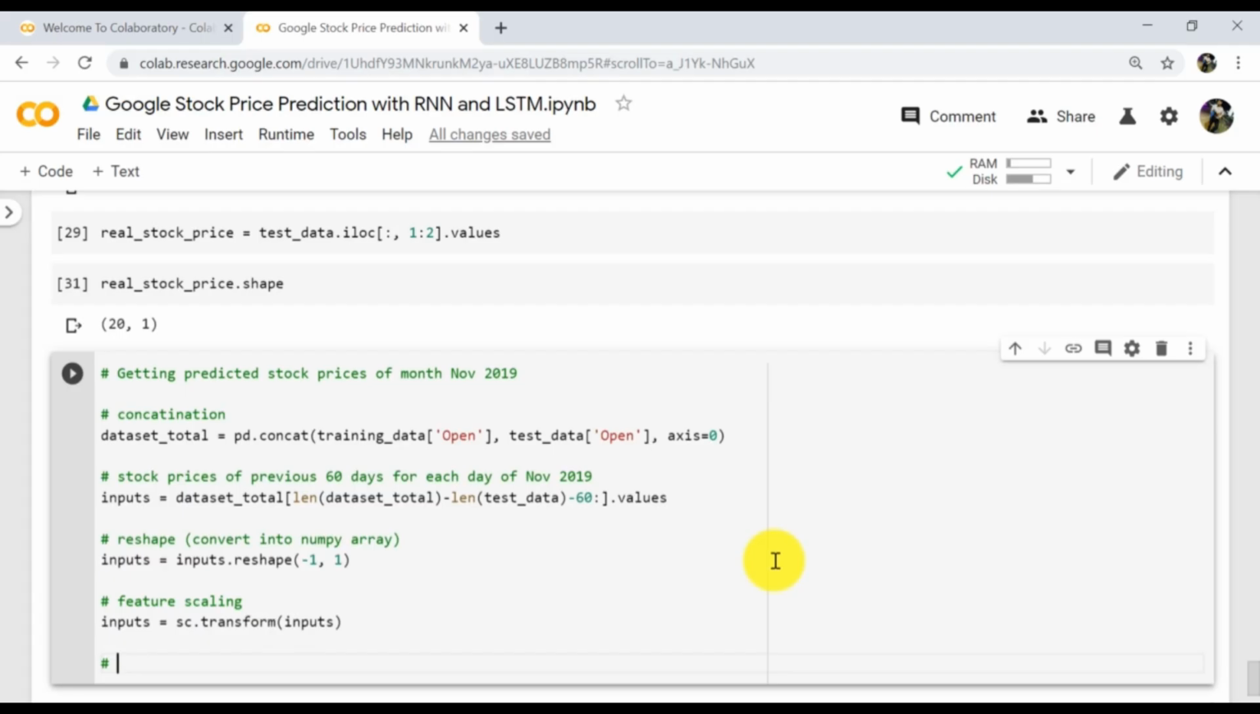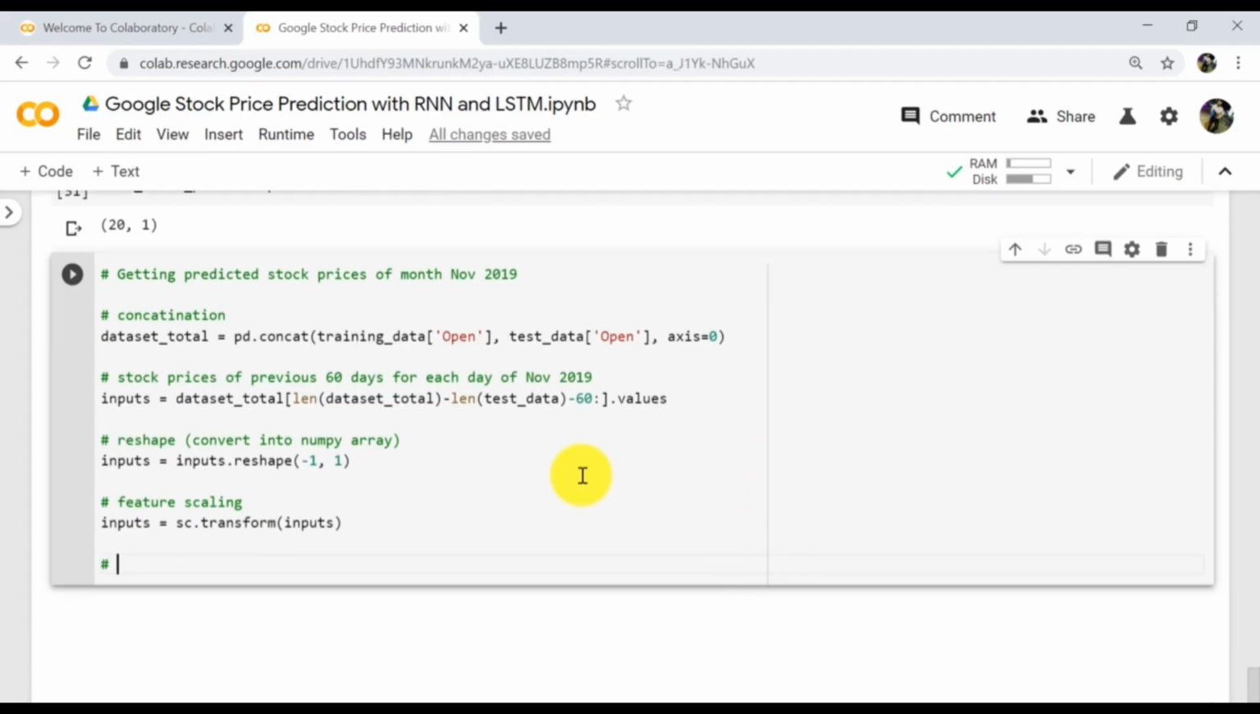Let us understand what we have done till now. First we have defined a variable, this one dataset underscore total, and in this variable we have selected all the observations from training and test data. After that we have selected stock prices of previous 60 days for each day of November 2019. So here in this variable inputs, we have 60 previous stock prices for each day of November 2019. Then we have converted this variable into NumPy array by applying reshape method, and after that we have applied feature scaling. Now we have to create a test set.